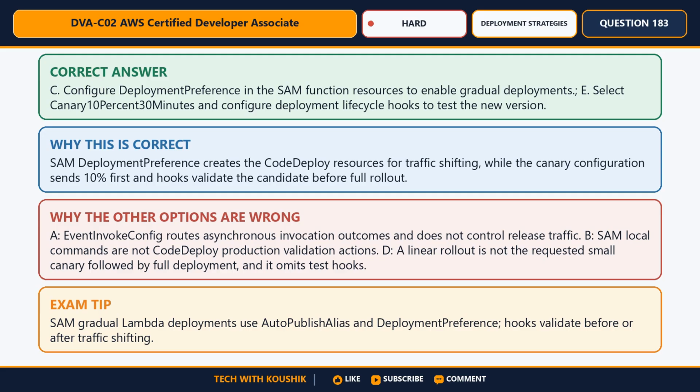A. Event invoke config routes asynchronous invocation outcomes and does not control release traffic. B. SAM local commands are not CodeDeploy production validation actions. D. A linear rollout is not the requested small canary followed by full deployment, and it omits test hooks. Exam tip. SAM gradual Lambda deployments use auto-publish alias and deployment preference. Hooks validate before or after traffic shifting.